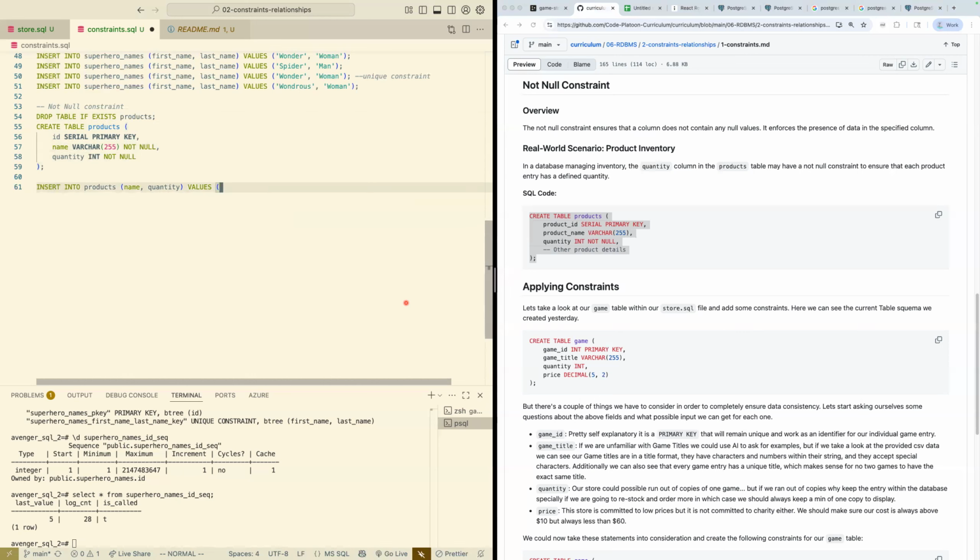So let's insert some values into our products, right? Very exciting items. A wrench, a hammer. There will be 0 hammers. We will insert, note that not null lets you insert an empty string.